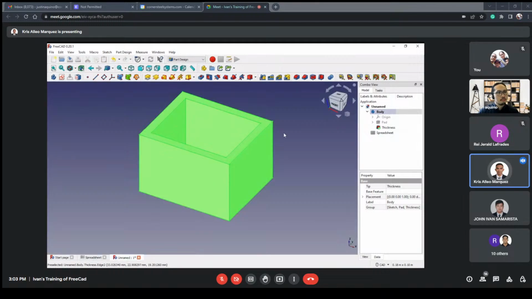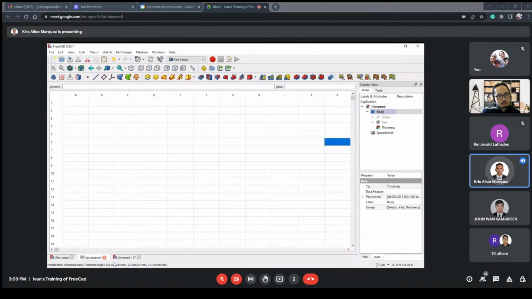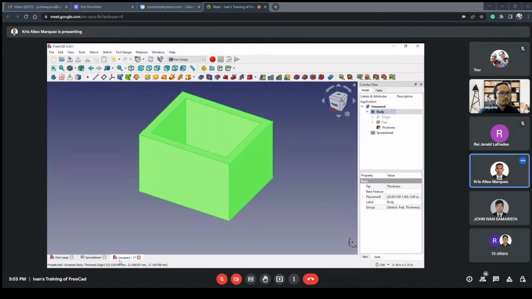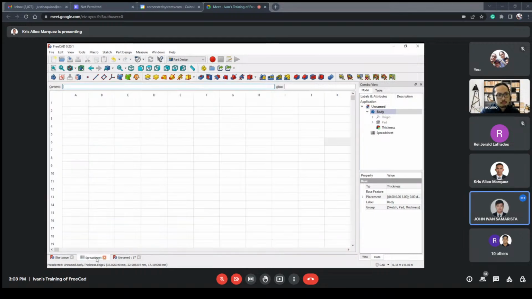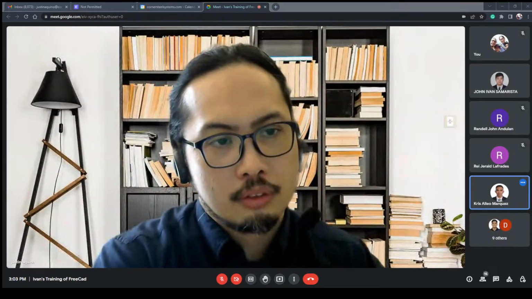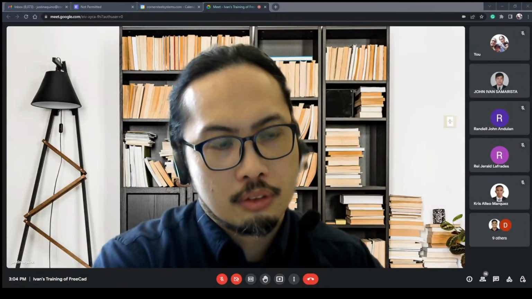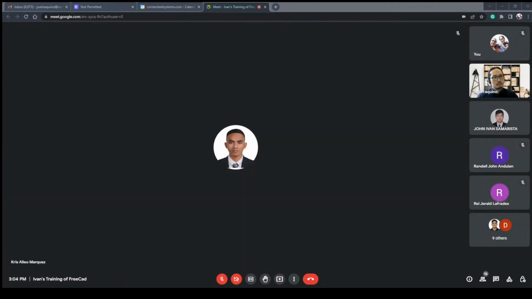So, bale sir, hindi ako makapag-minimize. So, ang gagawin ko na lang, ganito na lang. Switch window ng ano. Yan. So, try ko na lang, sir. Okay.